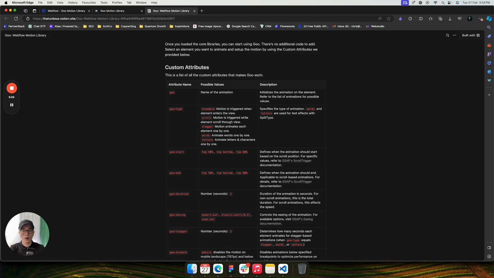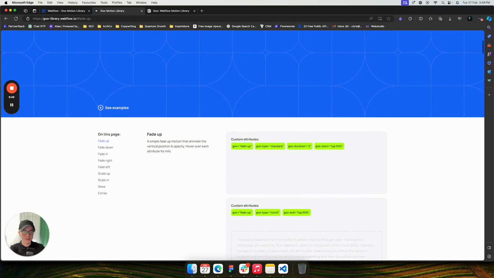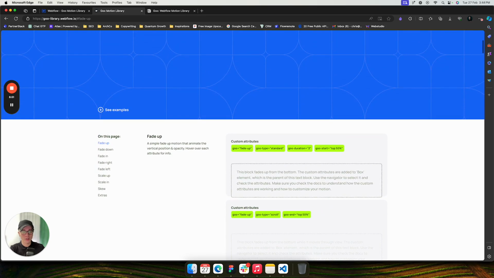Now the second one is called scroll. This is one of my favorites, and the motion is triggered when the element scrolls through view. It's almost identical to using the Webflow while-scrolling-in-view interaction. And to show you exactly how this is working, we have this nice fade up with the Goo type attribute set to scroll. And as I'm scrolling, you can see that we're playing this fade up animation. This works really great if you have, let's say, a banner and you want this banner to fade up while the user is scrolling this banner through the viewport.